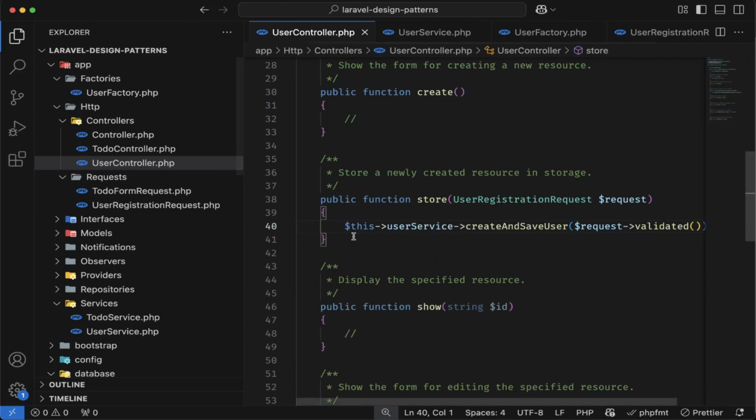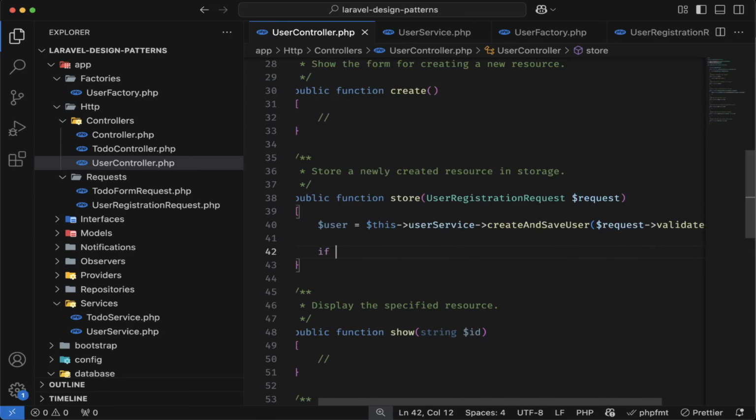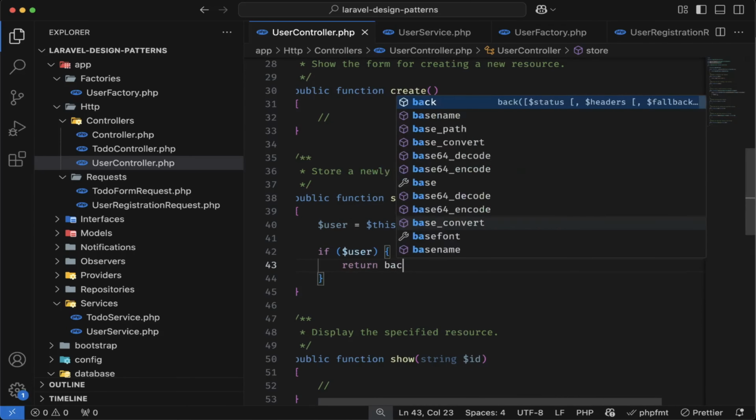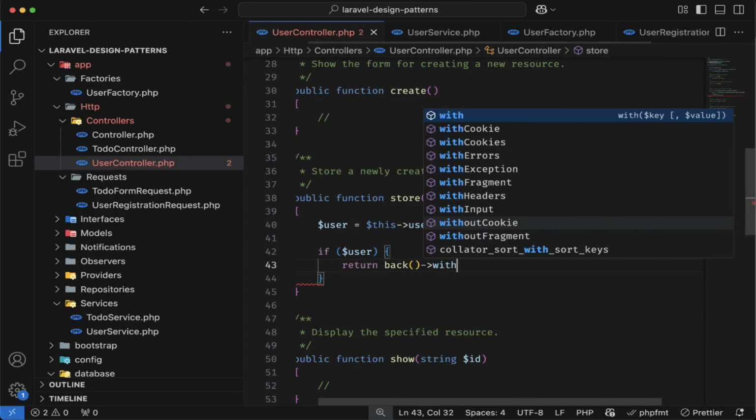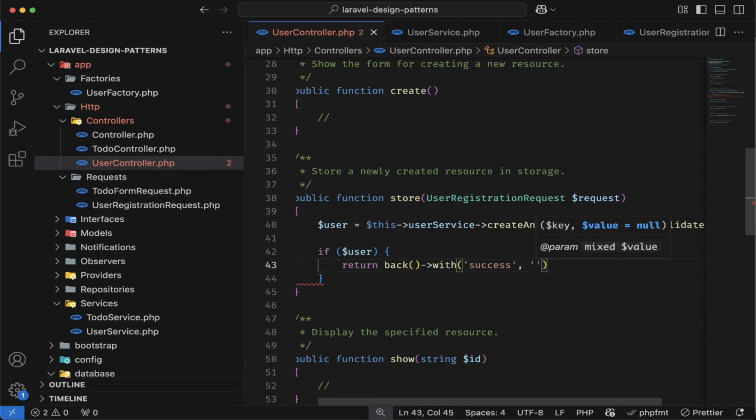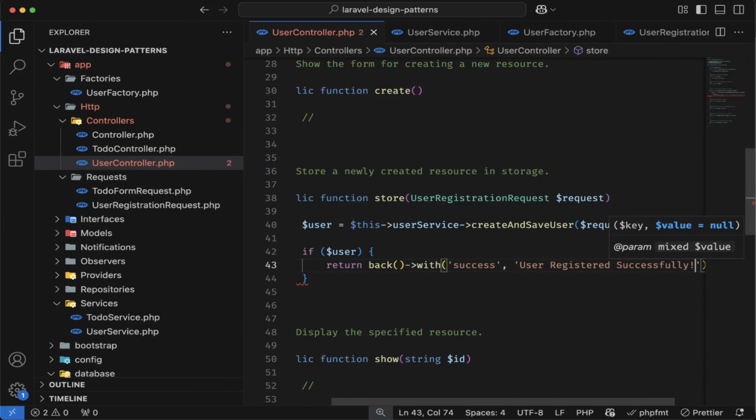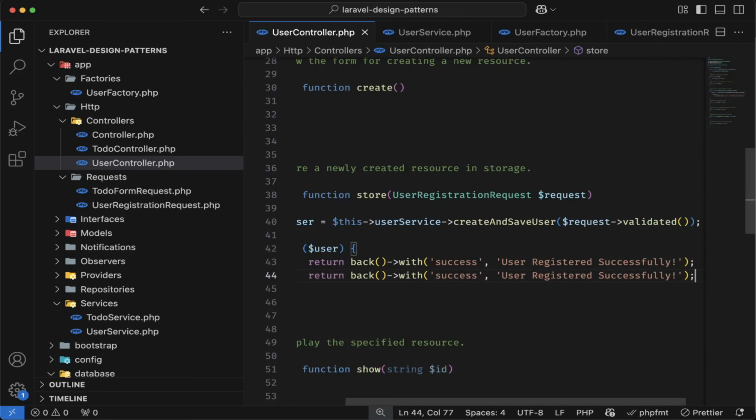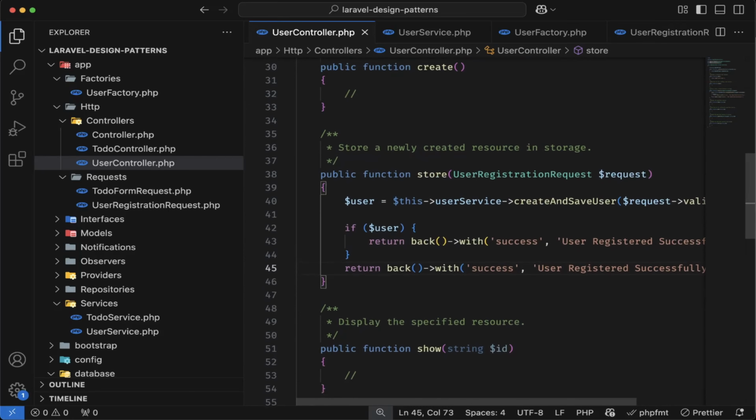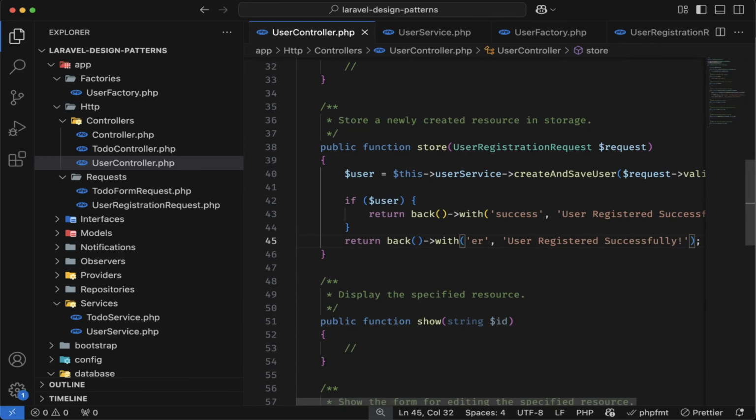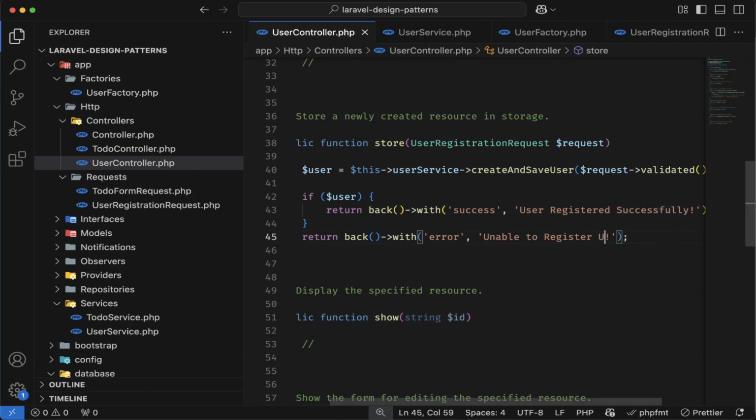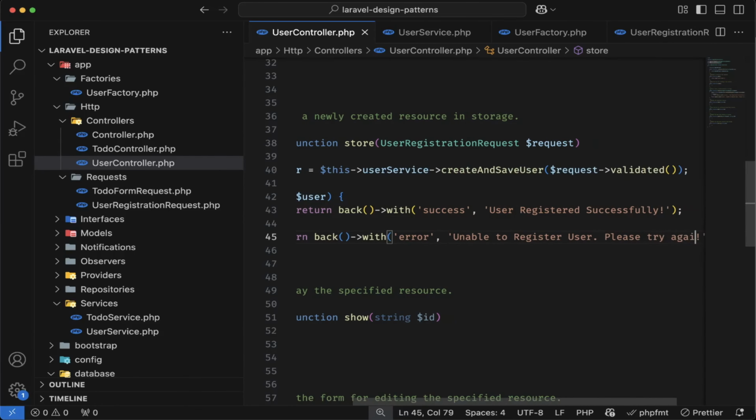Inside the user controller, I will capture the response as user, and here I will check if we have a user created. I will return back with success, and I will set the session message as user registered successfully. For the else part, I will just duplicate this, and here I will set with error as unable to register user. Please try again. This is fine.